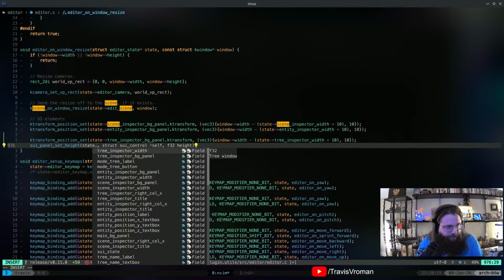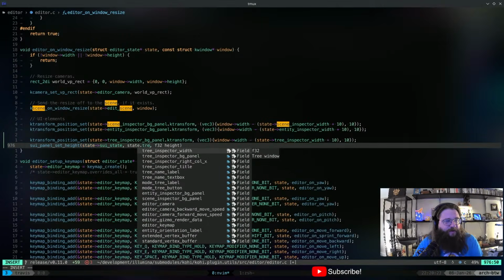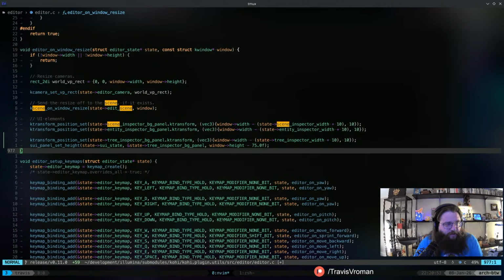Actually, do we have... We do have SUI states. Okay, so self is going to be the state tree inspector background panel. And then the height is going to be, I guess, window.height minus, let's say 75. I think it might need to be like 100, but we'll start with 75 and see how that looks. Do we need a pointer to this? Yes. Okay.